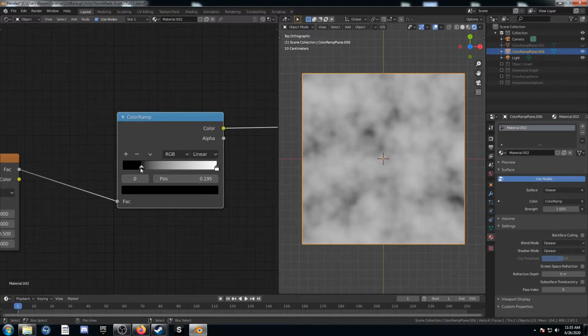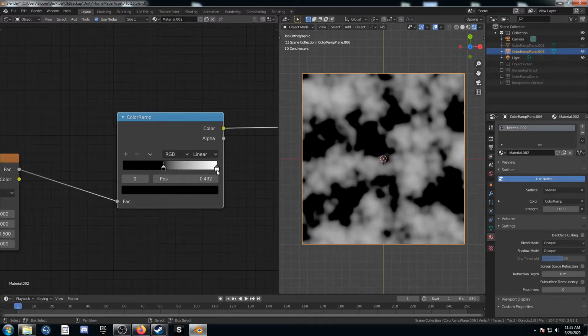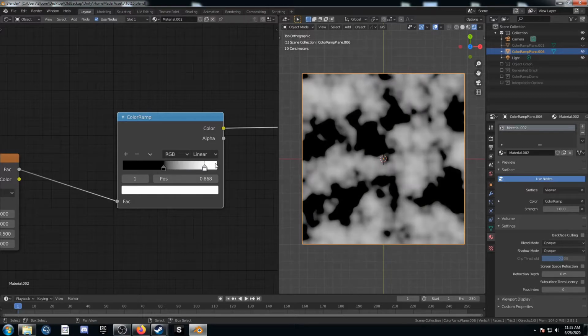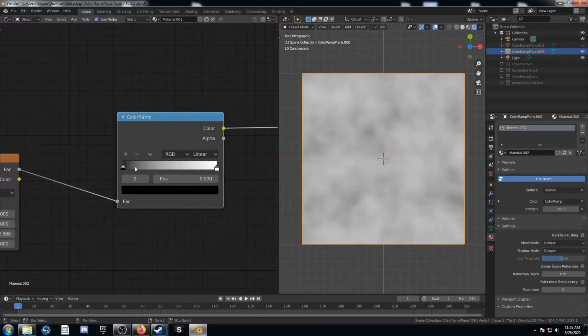Basically all the lower end values, 0.1, 0.2, 0.3, are now all turning to black. Same thing that happens if we move the white down. All those higher end values close to 1 are now just represented by 1, which is white. So let's try something a little bit more complicated.